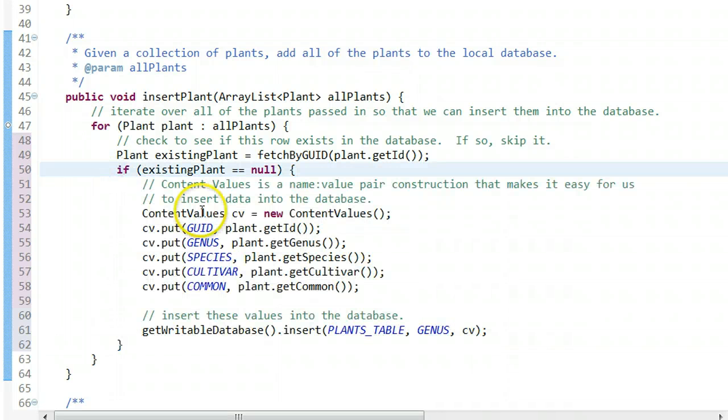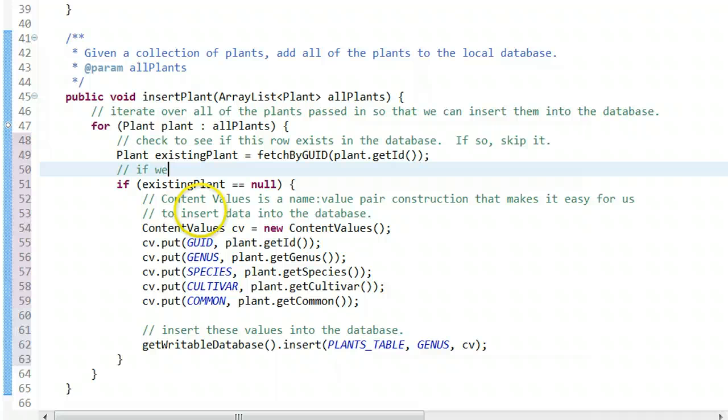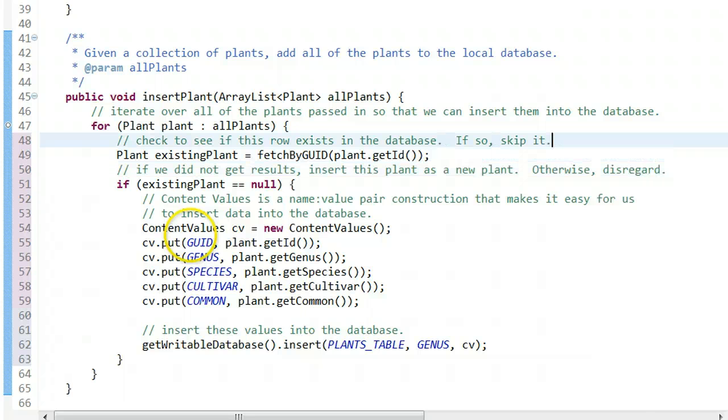Okay? So let me put a comment to that effect. If we did not get results, insert this plant as a new plant. Otherwise, disregard. Okay? And save. Now at this point what I'll do is we'll go ahead and start the debugger.